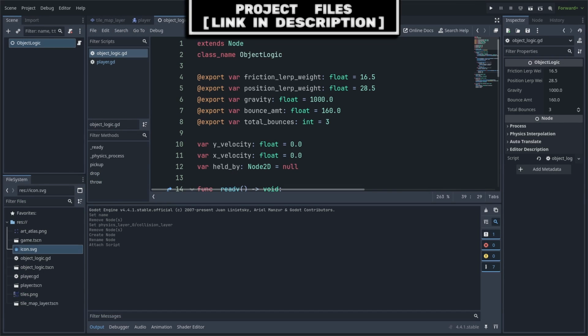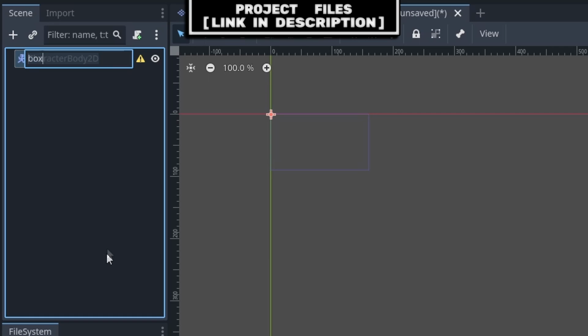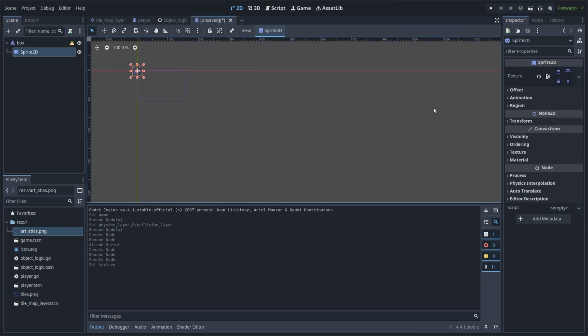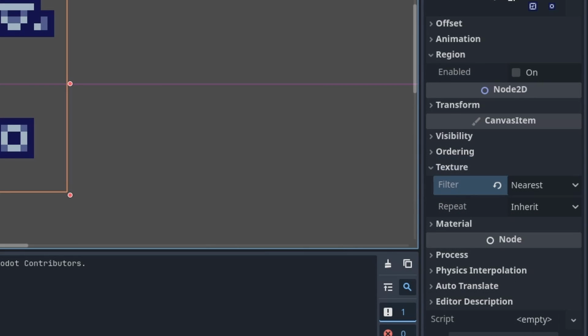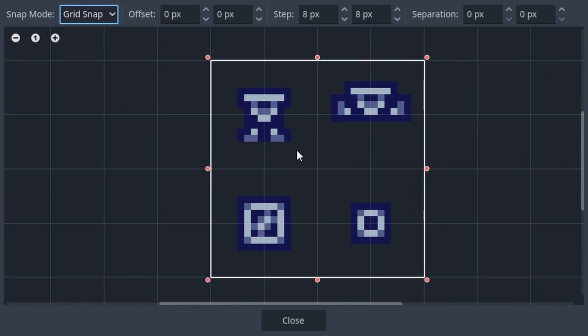Now, to add this logic to an object, create a new scene with a character body 2D node as the core. Right-click, rename it to box. Add a sprite 2D node as a child. Set the texture to the art atlas, which you can download for free, link in the description. Go to texture and change the filter to nearest as we are using pixel art. Then under region, select enabled, edit region, change the snap mode to grid snap, scroll in using the mouse wheel, and select the box.